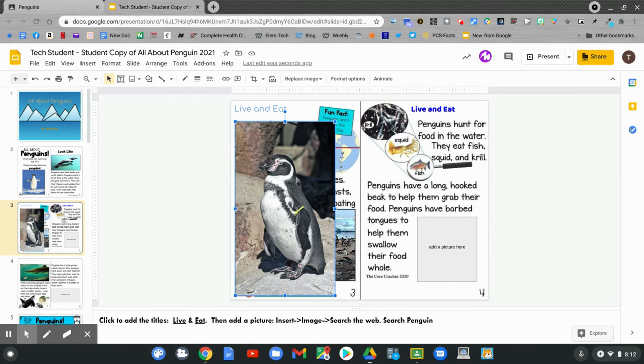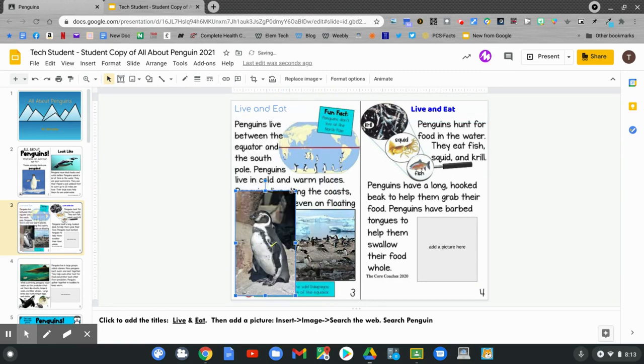We want to make it smaller. Do you see the boxes on each corner? These boxes are called handles. Put your mouse on the handle. Use your mouse and click and hold with one finger and drag in with the other. Make your picture small enough to fit into the slide.